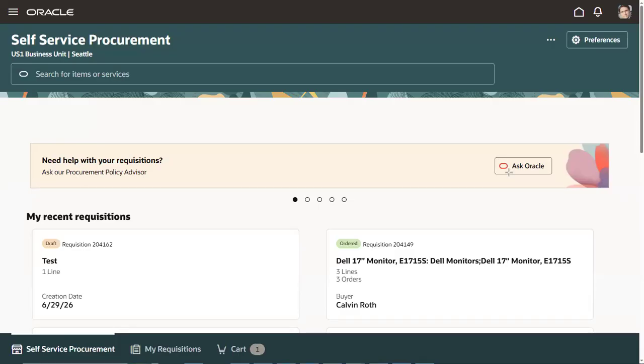Maybe it is the finance module or supply chain or HCM. Wherever you find this dialog box and this button, Ask Oracle, that is an agent. Okay. What type of agent is this? This is a procurement policy advisor.